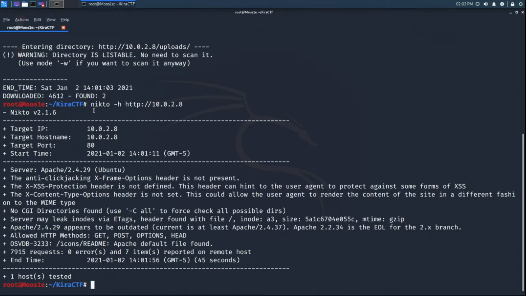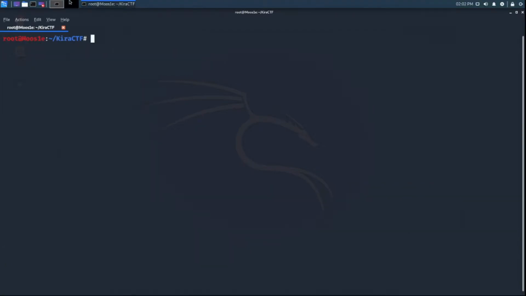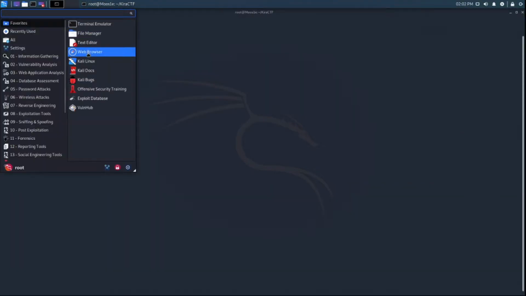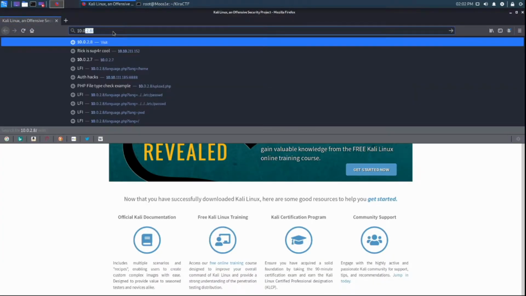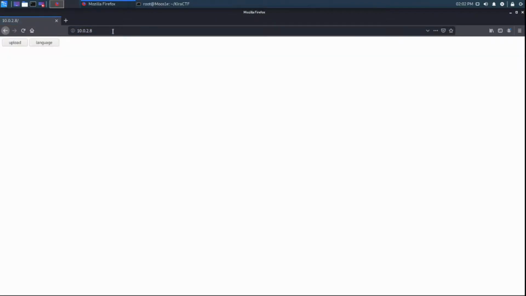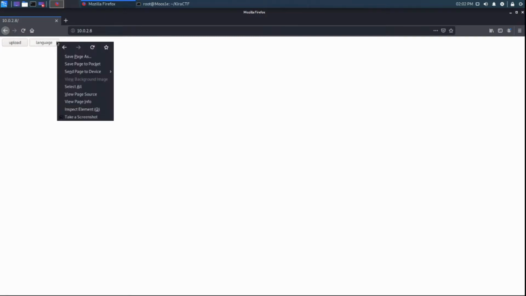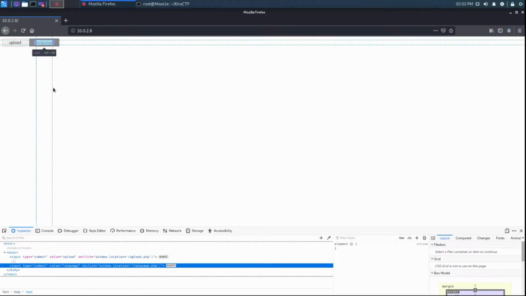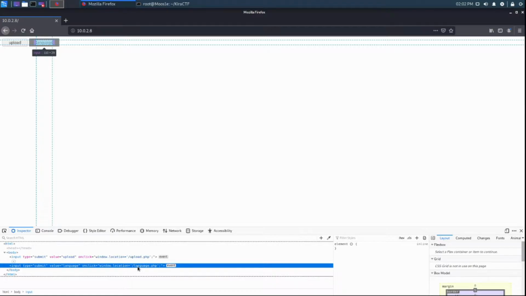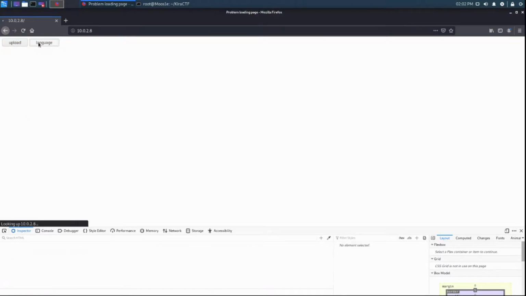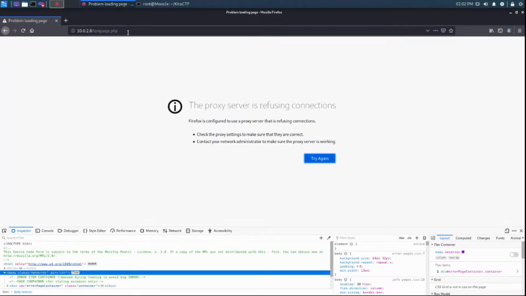So we're going to clear this out and bring up our browser. Let's go to 10.0.2.8. And as we see, we have an upload and a language button. Interesting. If we inspect the element really quick, we can see that this takes us to this directory, language.php. If we click on that, we see that it takes us here.